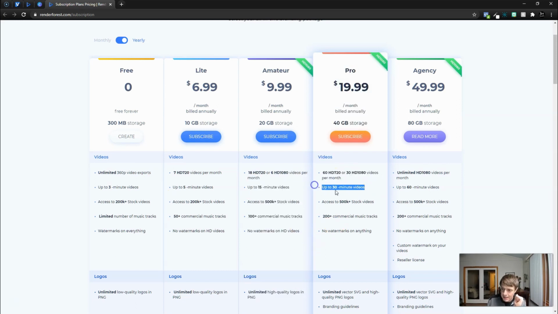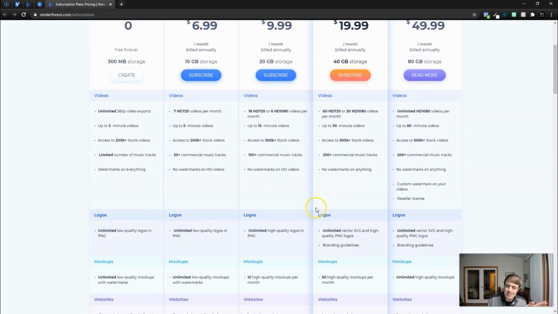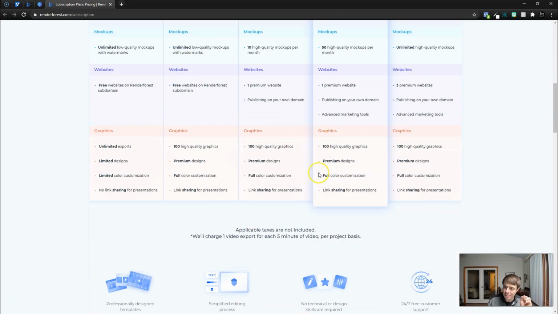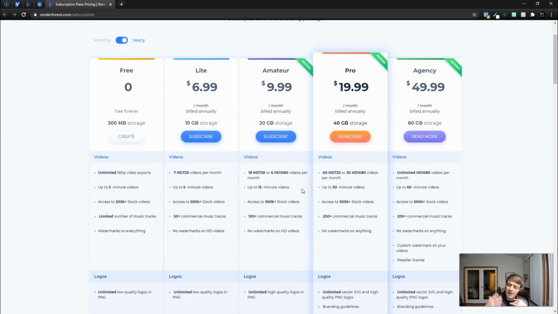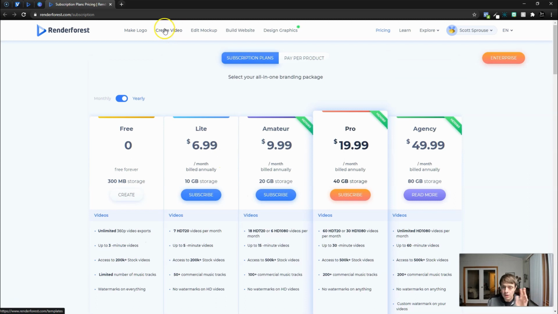So here we can make different size videos. This is what I mean by Renderforest to me is a more comprehensive solution. Not only are they giving you more things that you can do with it, but they're also within their video creator, you're able to make longer video content.